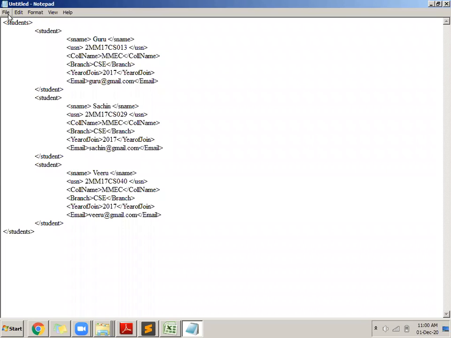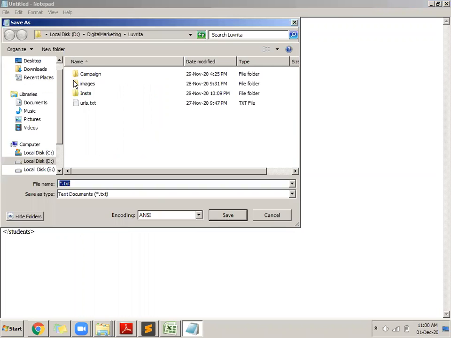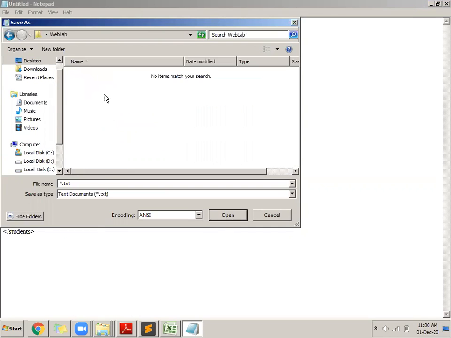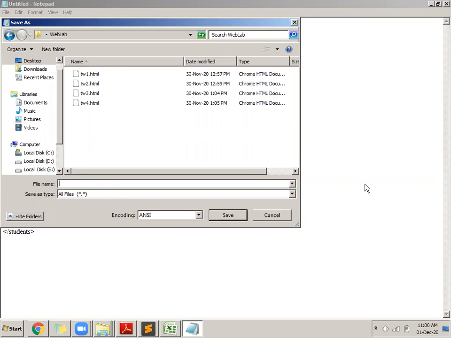Whenever you type your XML document like that, you have to save it. So when I save it, I will save it on the desktop only. I will call this web lab, and I will save it as what? Data.xml. That's right. I have to save it with extension .xml because this is an XML document now.